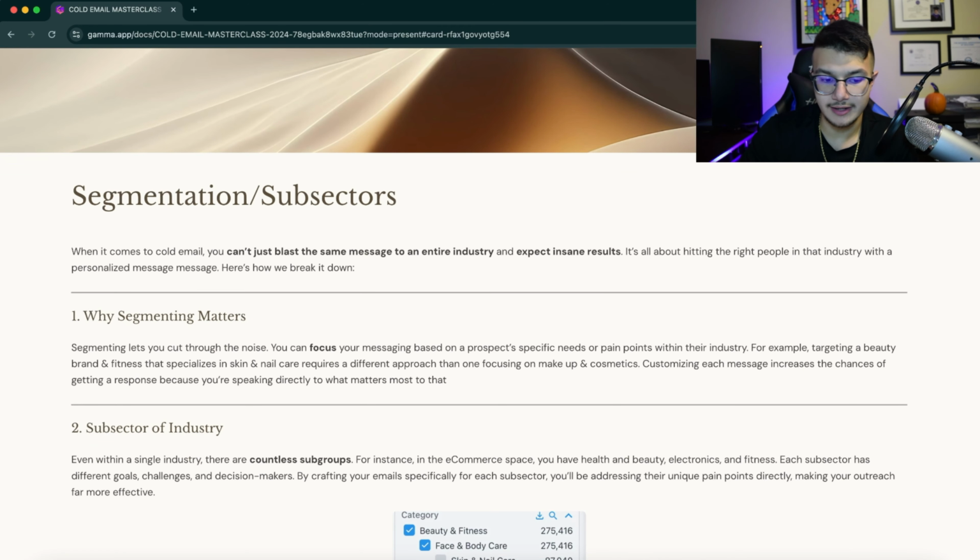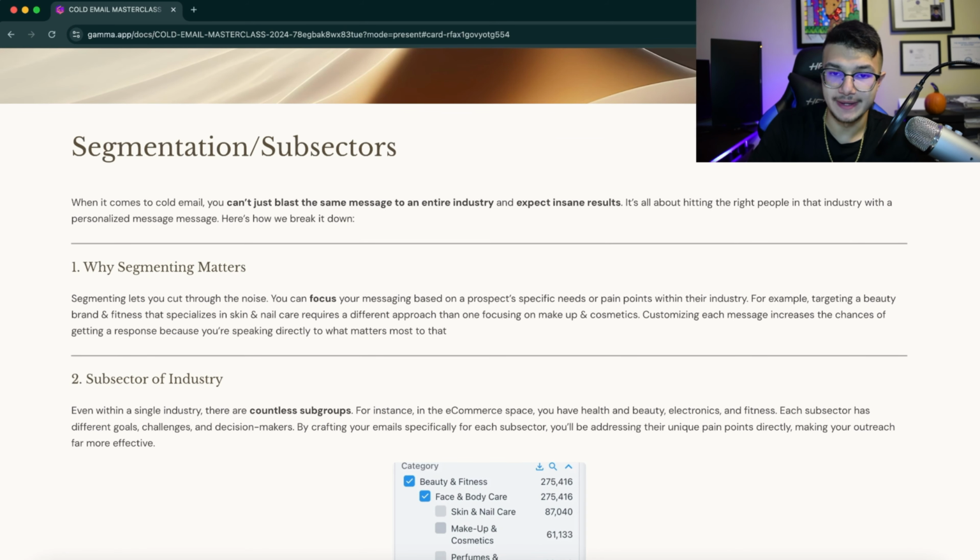Now, we're going on to segmentation and subsector. When it comes to cold email, you obviously can't just blast the same message to an entire industry and expect insane results. It's about hitting the right people in the industry with a personalized message, and here's essentially how we would break it down. Why segmenting matters: segmenting lets you cut through that noise. You can focus your messaging based on the prospect's specific needs or pain points within their industry. For example, targeting a beauty and fitness brand that specializes in skin and nail care requires a different approach than one focusing on makeup and cosmetics.